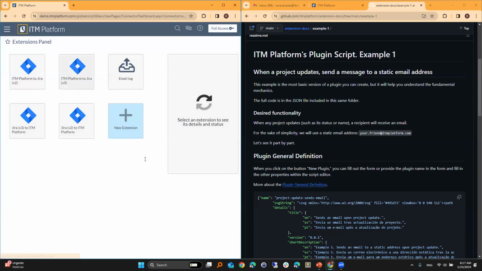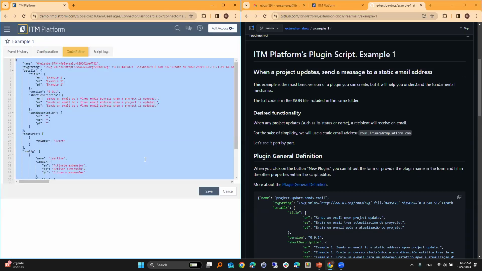This will create kind of like the placeholder for the extension. As you can see now, I'm under example 1. Okay, so I'm working within that plugin, and it contains 4 tabs at the top. We will start with the code editor. The others I will introduce afterwards.